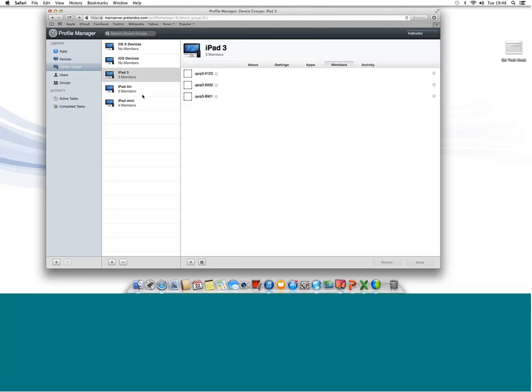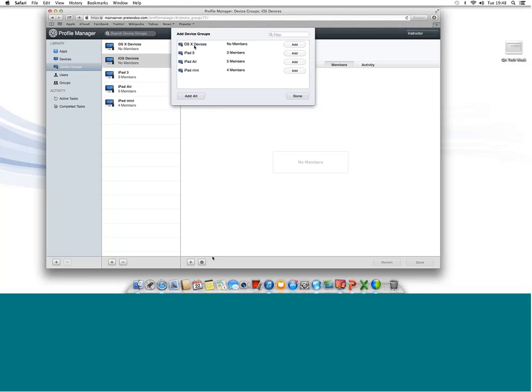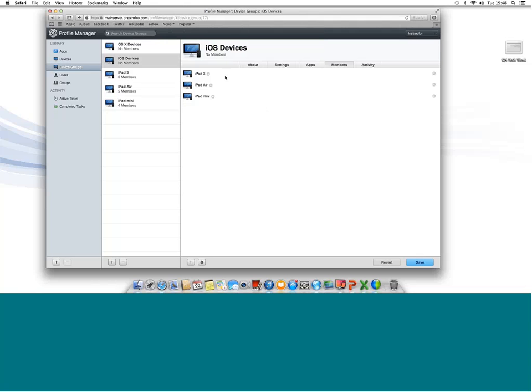Obviously, they are all iOS devices, so I can now go onto my iOS device and add some device groups and select the device groups I want to add. And now my iPad 3, my iPad Air, and my iPad Minis are all members of the iOS devices. So now, if I want to go in and configure settings for all of my iOS devices, again, I would just simply go through, configure the profiles, and say what settings I actually wanted to do.